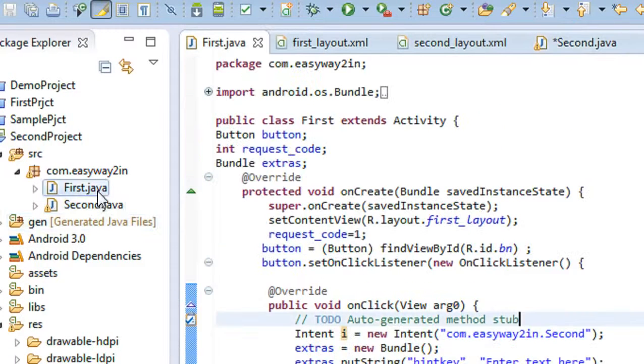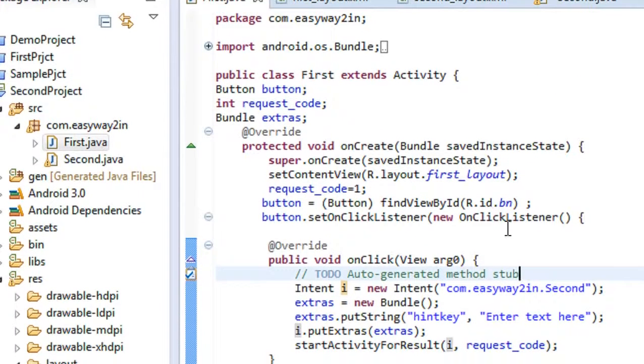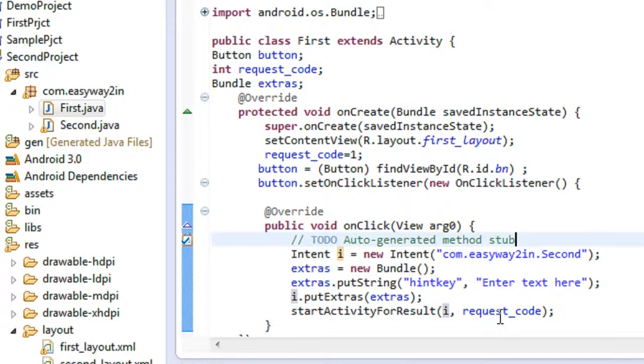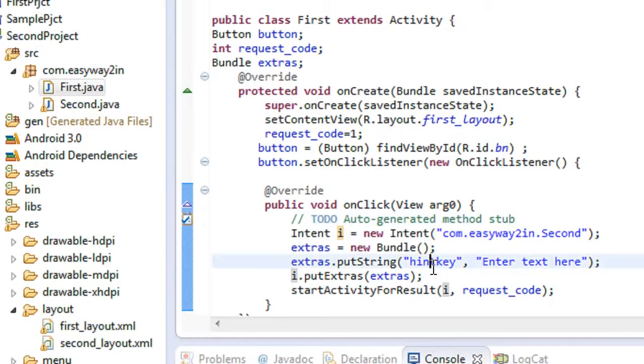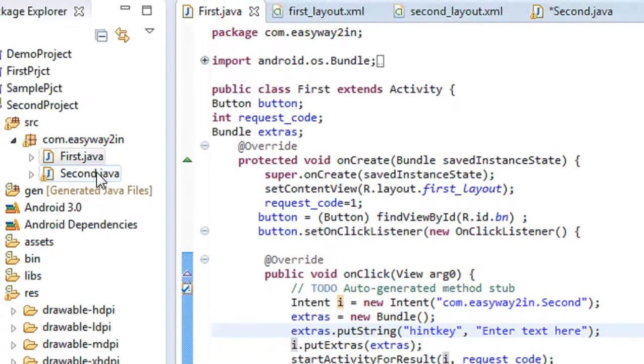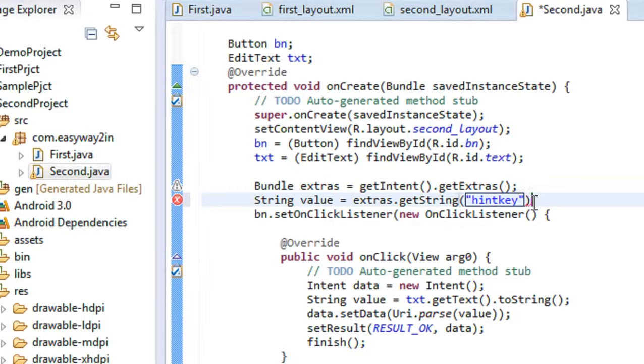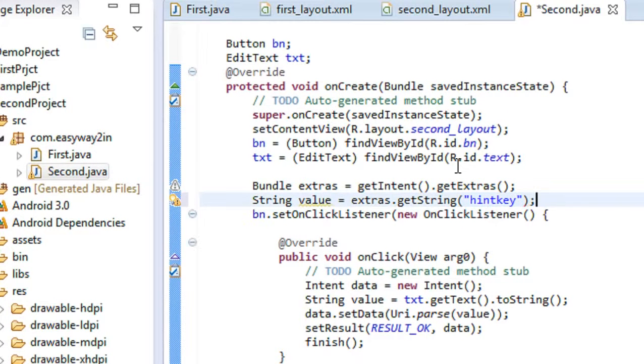Before that, I have to ensure that the key is the same. Here the key is hint key. Both the keys are the same, otherwise the data will not get the hint key. Okay, now we just got the hint key.